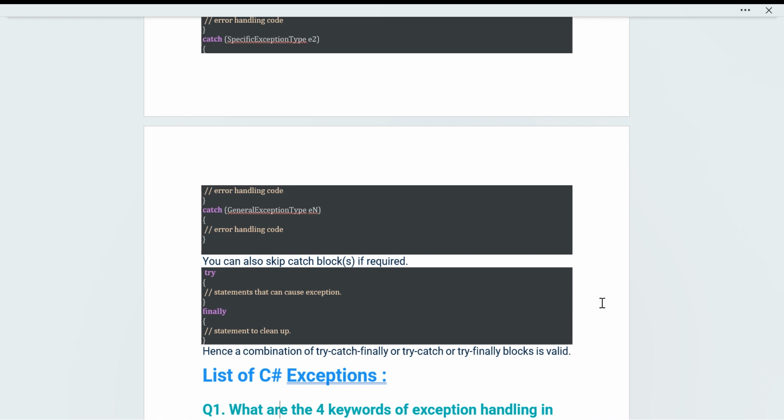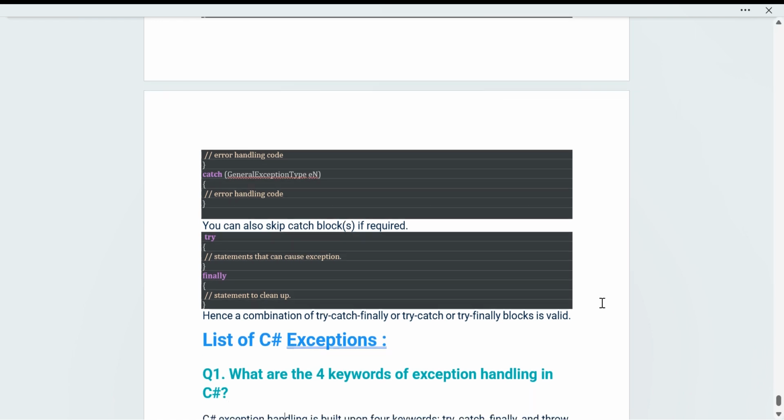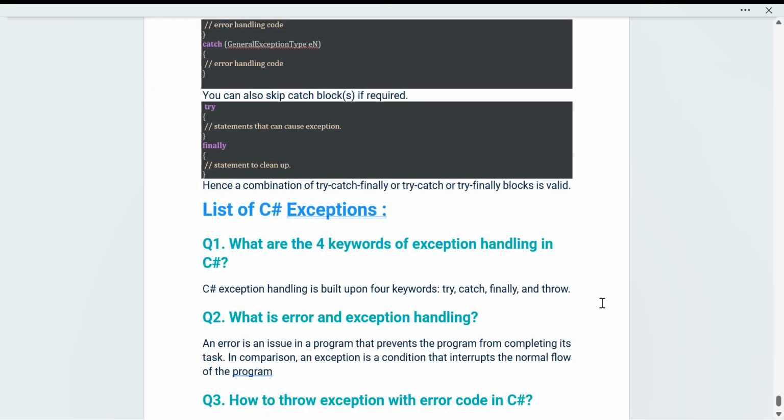Then in C sharp we have exception keywords. There are four keywords for exception handling in C sharp: try, catch, finally, and throw. The next question they ask is what is the difference between an error and an exception. An error is an issue in a program that prevents the program from completing its task, whereas an exception is a condition that interrupts the normal flow of the program.